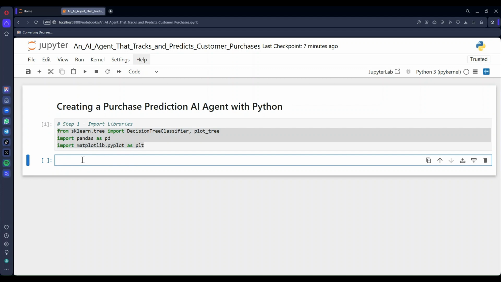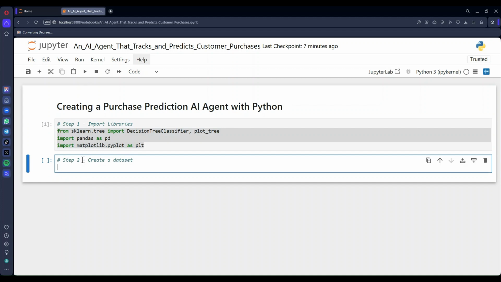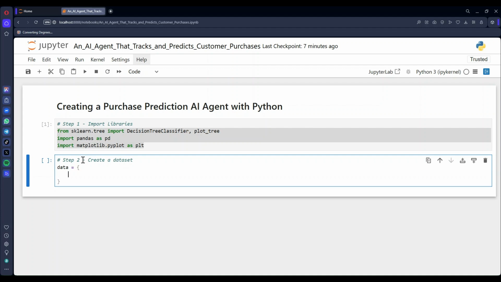Secondly, I want to create a dataset. Now, if you are using a database, then you can connect your Python code to the database and import that data, or maybe it's an Excel file, or maybe a CSV file, whatever file format it is. But I will just create a simple dataset here. So my data, I want to use 4 items here. So age. So this is my data here.